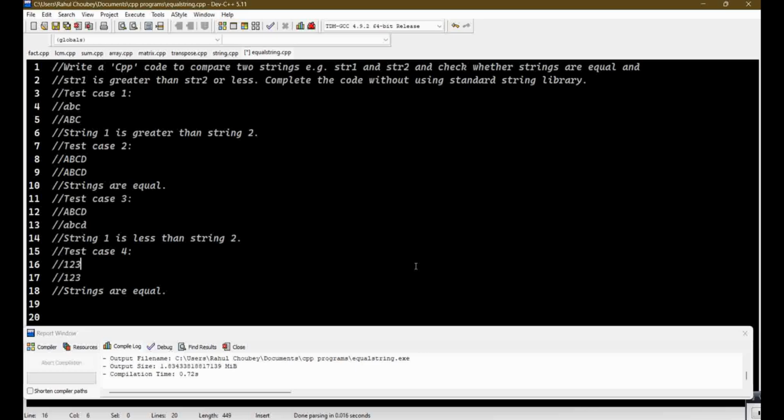So we are not going to use #include string.h. Without using that, we are going to solve this problem. We are given some test cases, like small letters a, b, c and capital letters A, B, C. In that case, the output should be string 1 is greater than string 2.